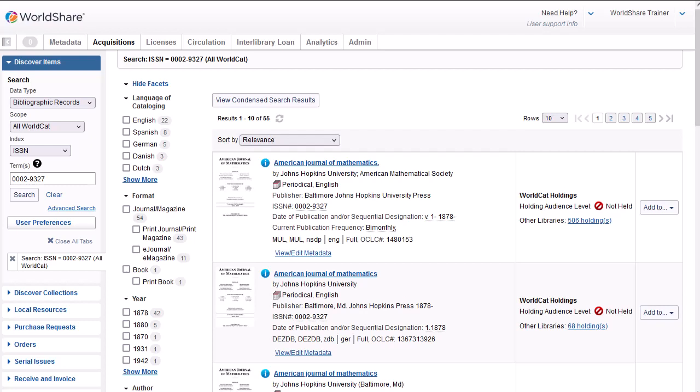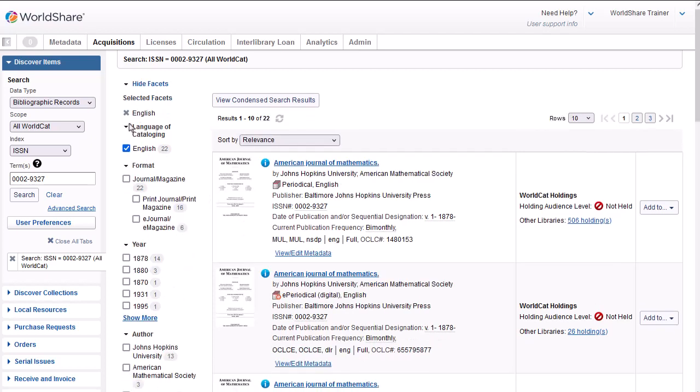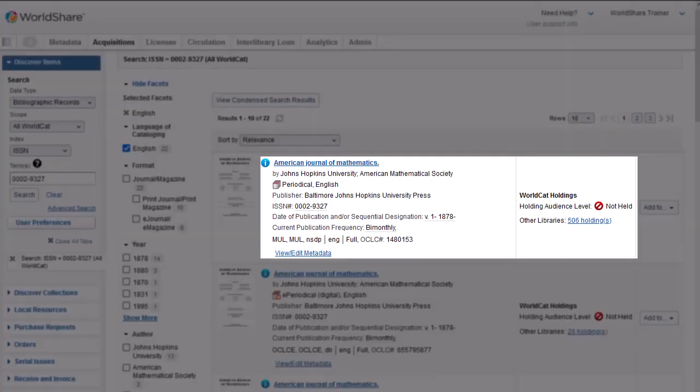To refine the search results, I'll use the facets on the left. I'm going to select English for the language of cataloging. And now you can see my results list just has 22 records. I can see that the first record is a full level record and the publication information matches the title I have. And 506 libraries have used this record to add their holdings.